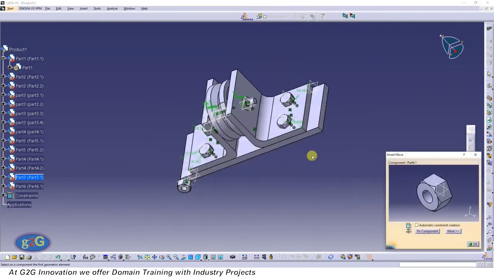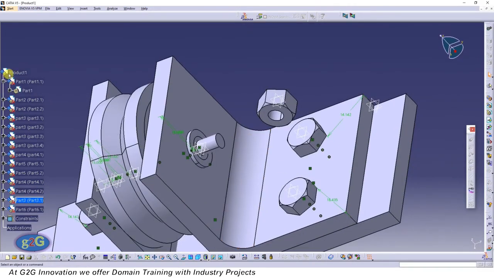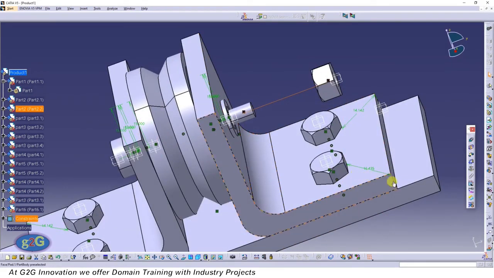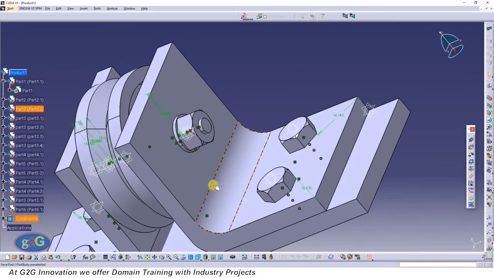Okay, let's click OK. Click on coincident constraint, select the axis here, select the axis here, click on update. Let's apply the next constraint, that is a contact constraint. Select this face and select this face of washer, click on update.